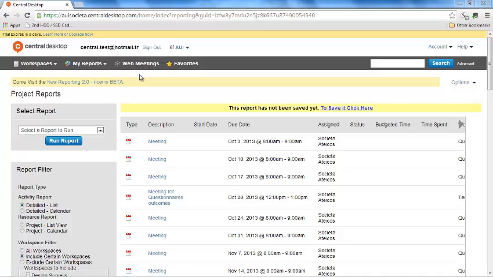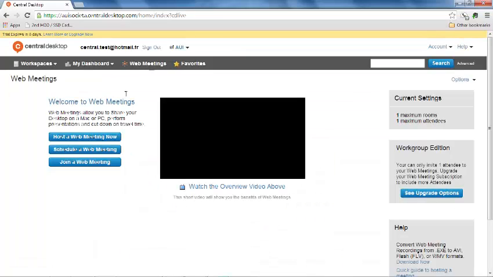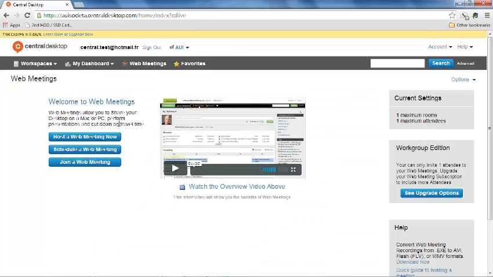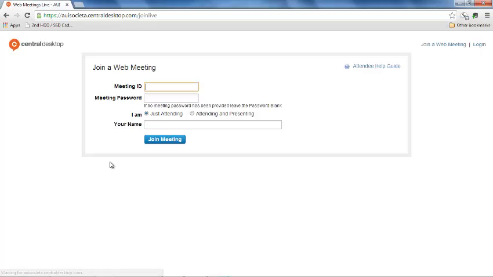Now, a very important section that makes Central Desktop unique is web meetings. You can go to web meetings and see that you have three options: host a web meeting, schedule a web meeting, or join a web meeting. If we hit join a web meeting, you only need to have the ID, which will be given by your colleagues or the host of the web meeting. You just type it and then join the meeting.